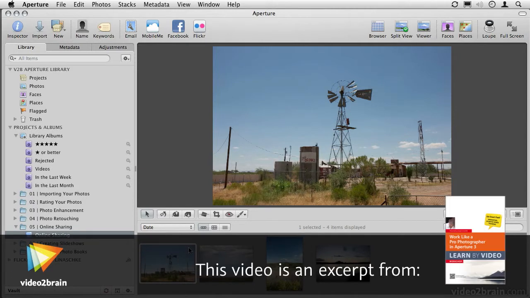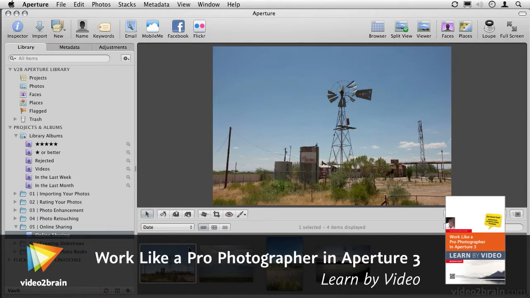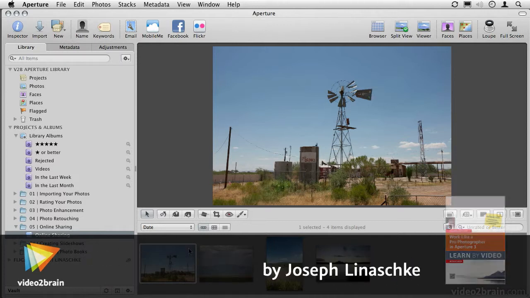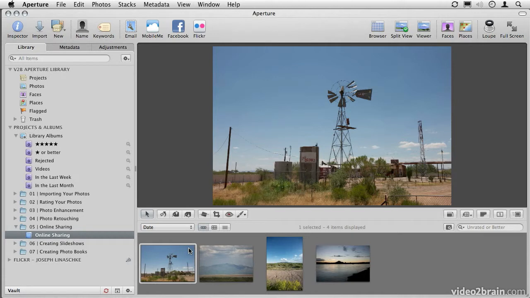Adding watermarks to your photos in Aperture on export is very easy. And the beauty of it is you can create multiple presets using multiple watermarks and have as many different presets as you like, so you can export for any need. For this presentation, go into the Online Sharing folder and the Online Sharing album inside of that, where you'll find a series of photos that you can use to test your watermark presets.